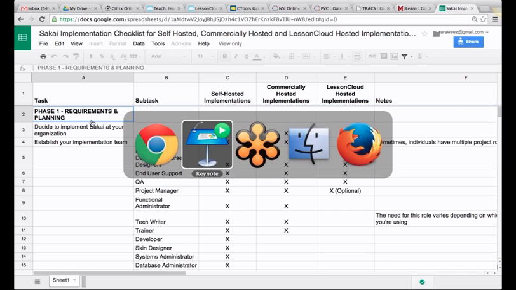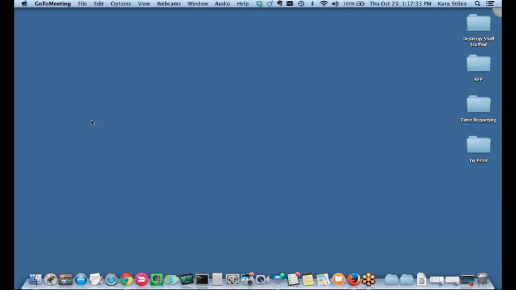So as I mentioned before, there are 5 phases, and so first we're going to take a look at the requirements and planning phase, which in fact sometimes tends to be the phase that requires the most effort and is sometimes revisited throughout the other phases if you realize during your Sakai implementation that maybe you haven't done everything exactly the way you wanted to in the first place.